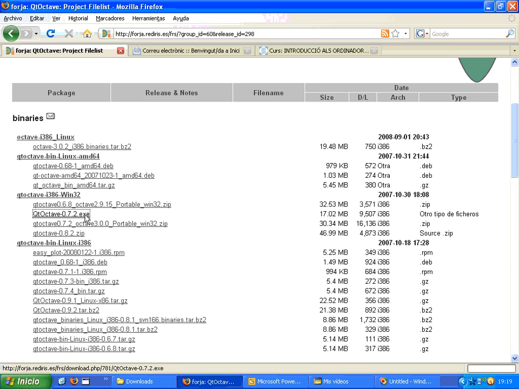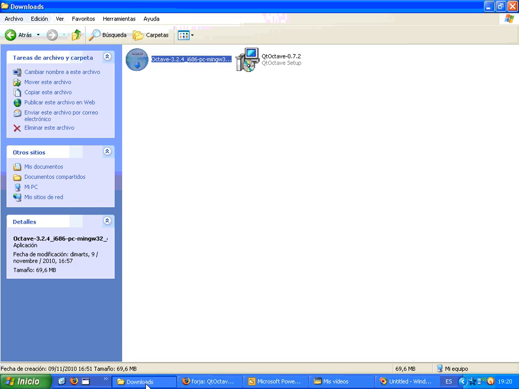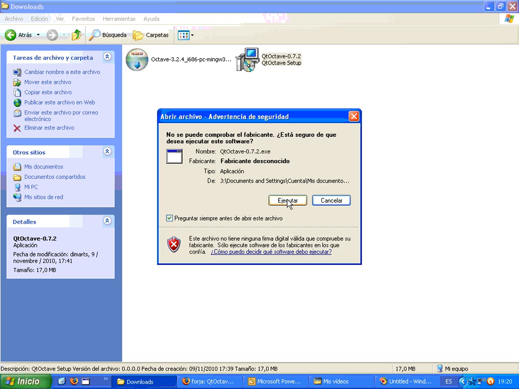We just click on that, and again the download window will pop up, and as before we have to save this file into our folder. We have done that before, but you should press save again, and at the end of the downloading process you will get this file that again you have to open and execute.